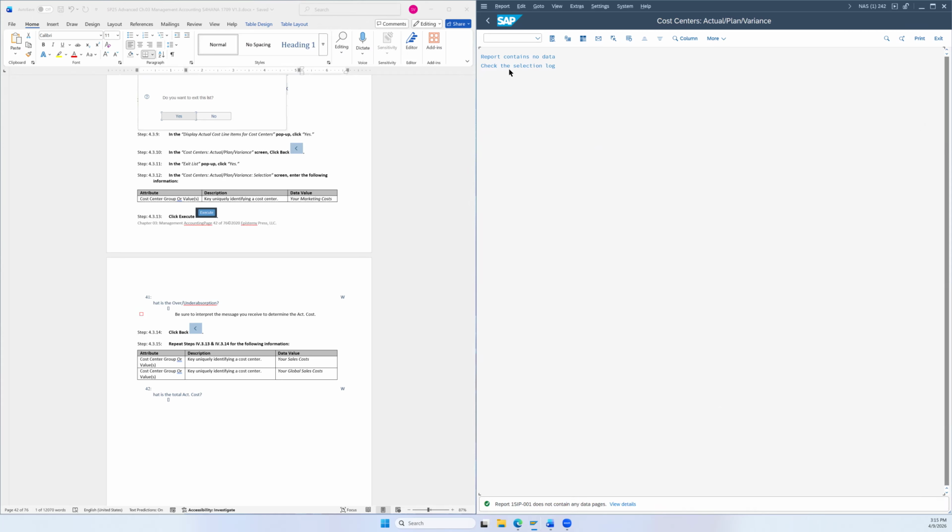Report contains no data. Check selection log. So the next question is, what is the over/under absorption? Be sure to interpret the message you received to determine the account cost. So we didn't do anything with marketing costs. Since there's no data, that probably means there is no cost associated with this. So we're going to go ahead and hit back.